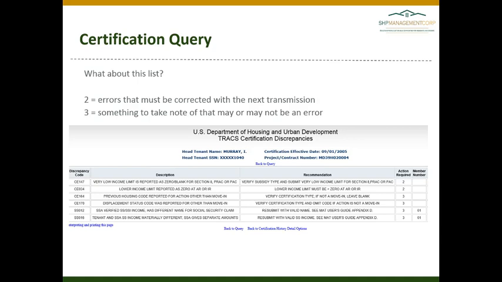Now here is another discrepancy list. You'll see quite a few discrepancies for the certification selected. And in this instance, we have a couple of findings that are errors that must be corrected with the next transmission. You'll see those are the first 2 errors listed, and those involve the income limits. So it's possible that new income limits were put into place and did not get picked up on this 50059. In this case, we would correct the certification and include it with our next HUD request.